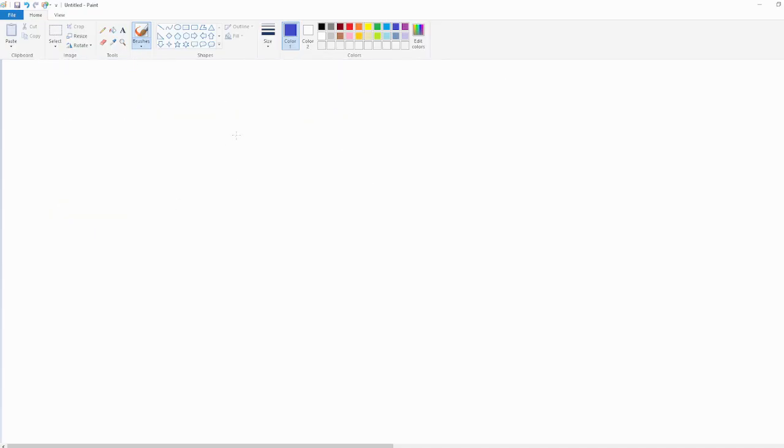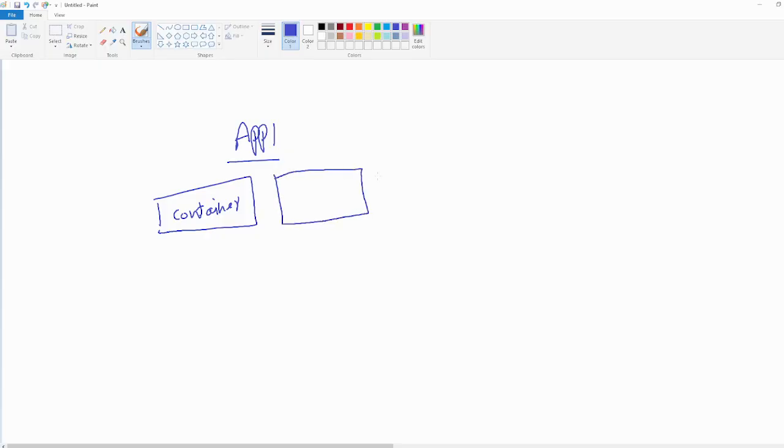I am running the app here, app one, on the container. This is a container here. Okay. So I am running one more container and one more container here. Container A, container B, and container C.